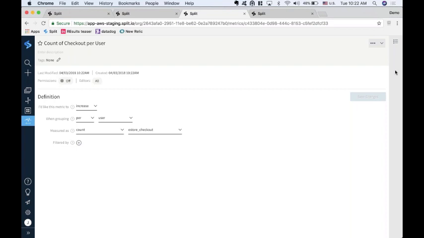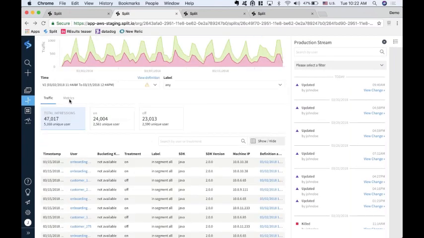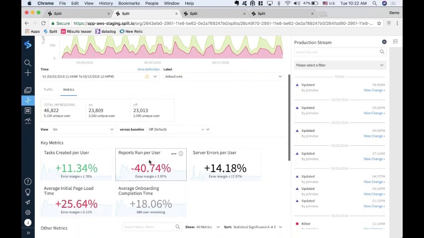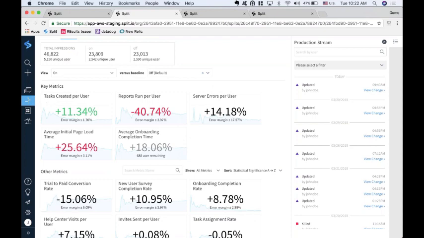So now coming back over here to that new onboarding flow split, what I can do is click over to metrics, and we're going to be able to see the result of our experiment in terms of how this specific feature is impacting all the metrics that we care about. So what we're going to see now is a full metrics dashboard in terms of a comparison where we're showing you how the on population has compared against that baseline of the off population.